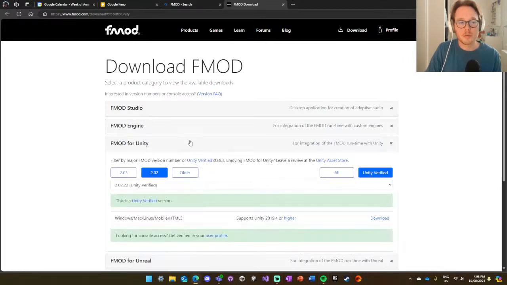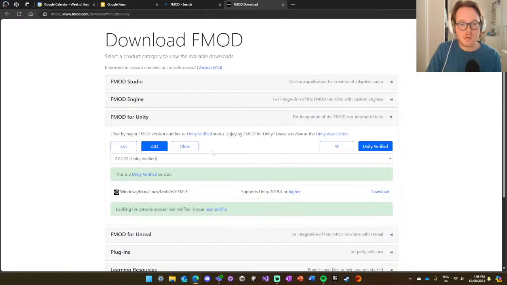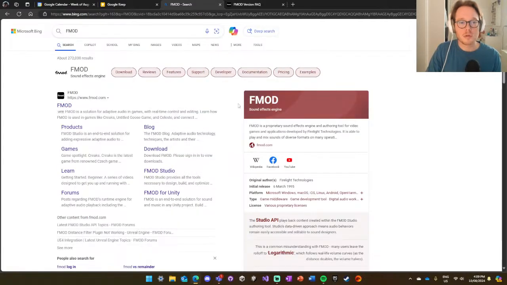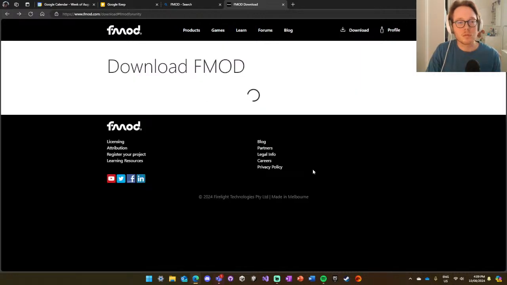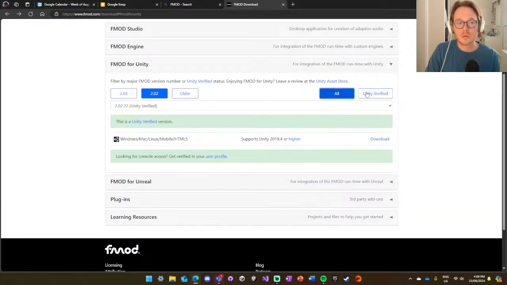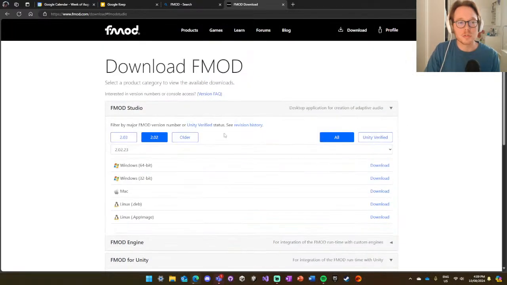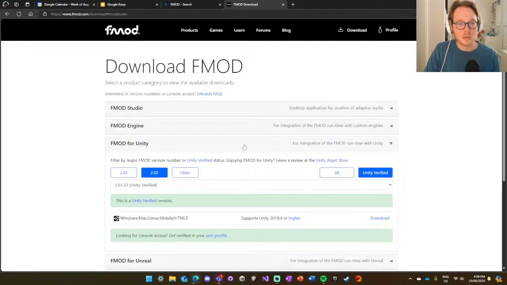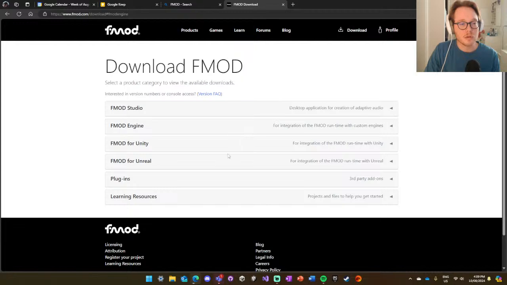Cool. So we want FMOD for Unity. Unity verified. Right. Oh, there it is. Done it. Great. And then I also want FMOD Studio. I don't need that. Great.